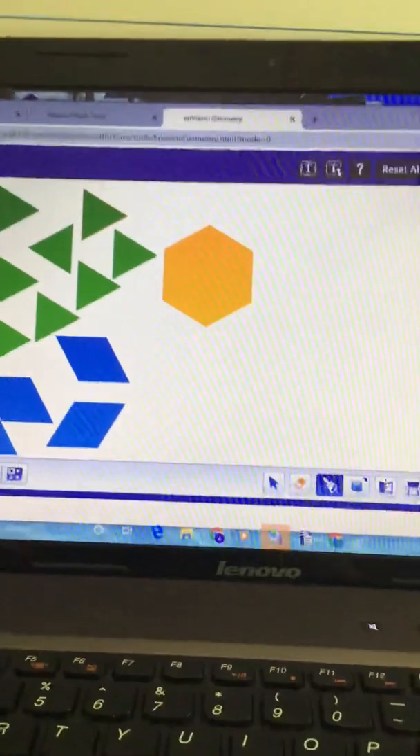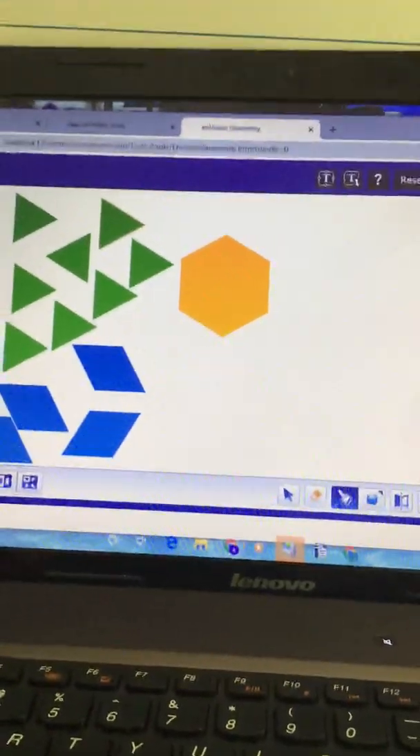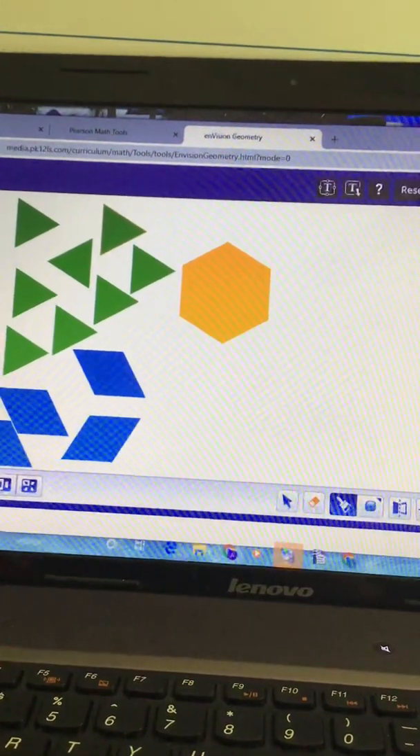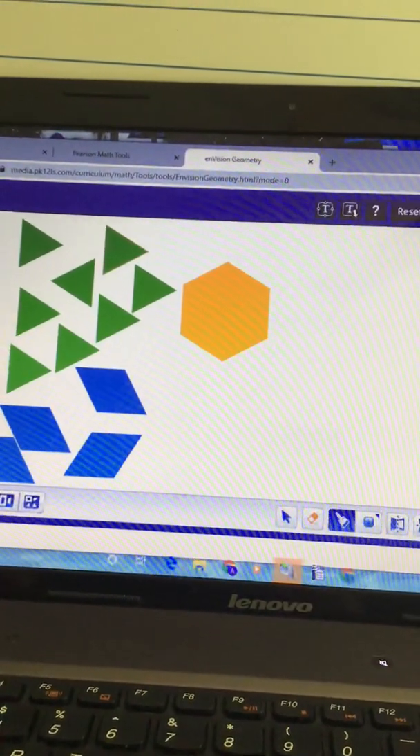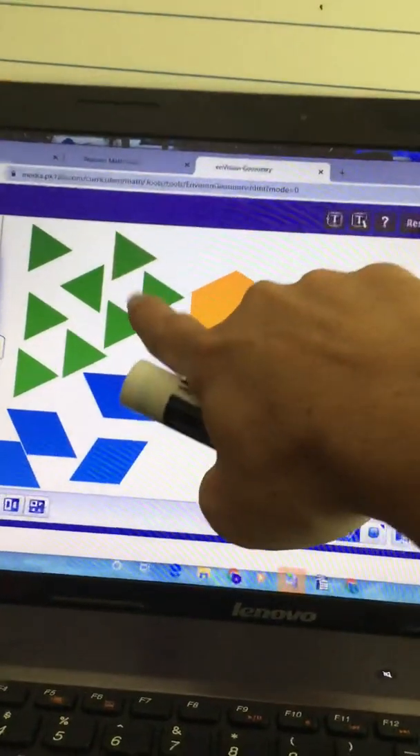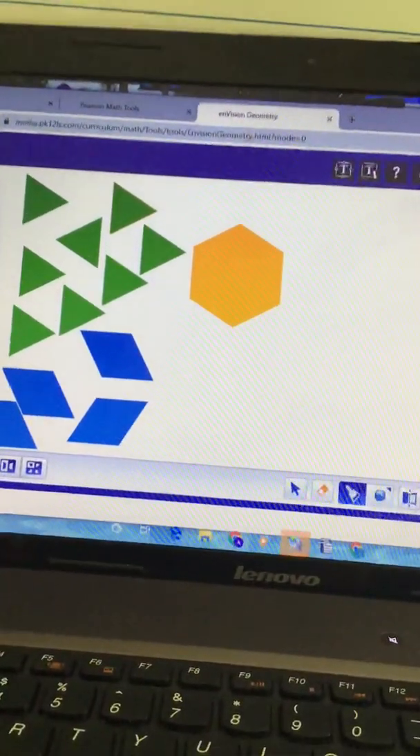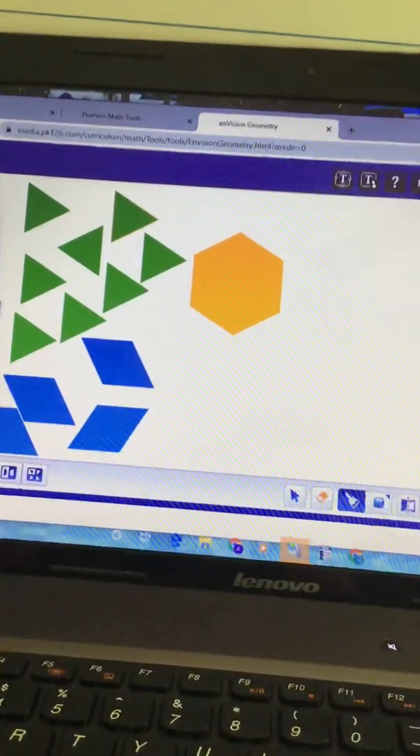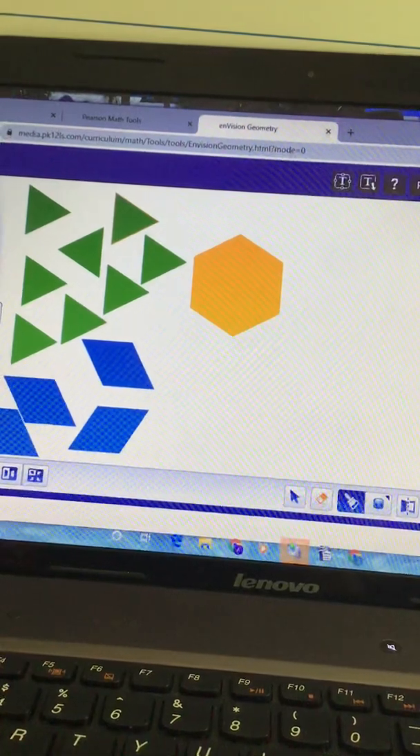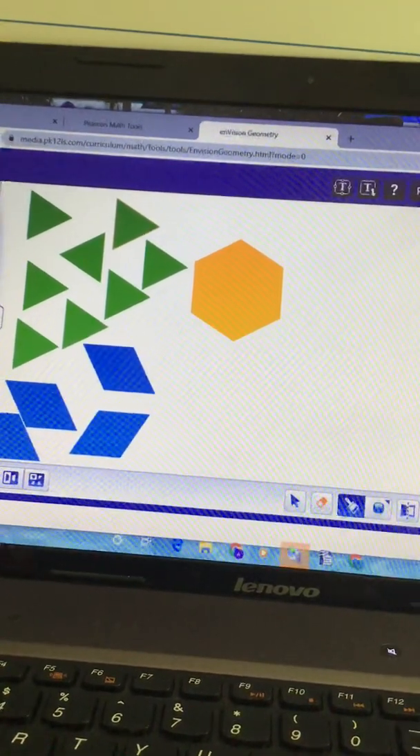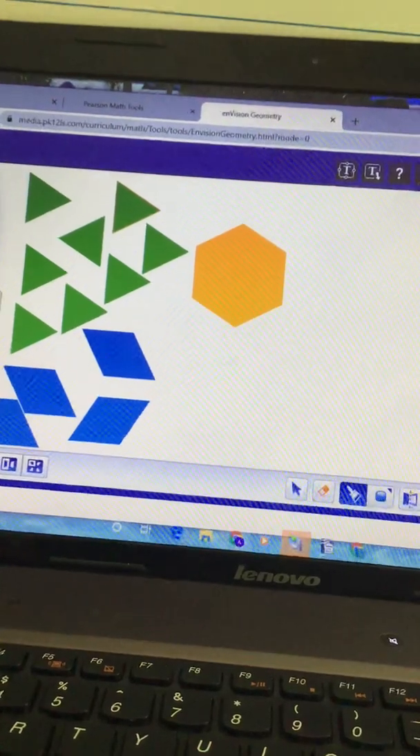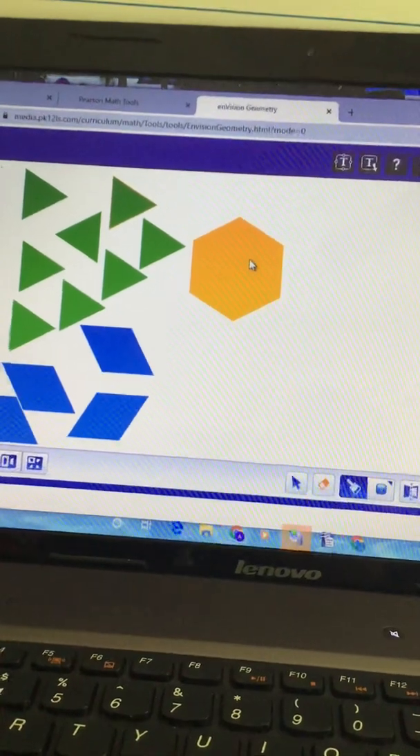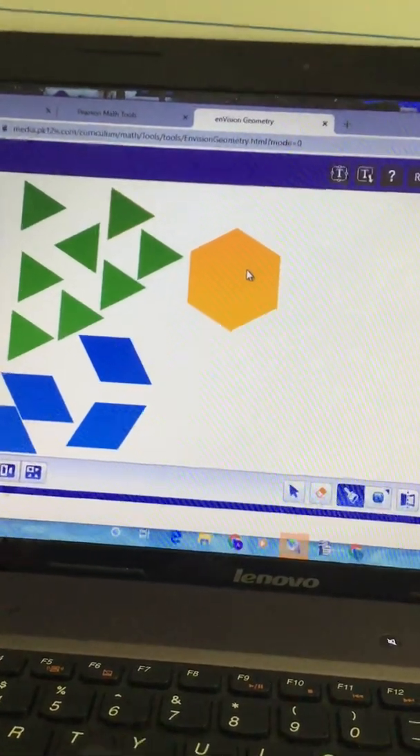All right, now they want us to make a bigger rhombus using those shapes. I'm going to try to do it on the computer here. It might or might not work. You should be doing it with your shapes that you have, the shapes that I cut out for you. Okay, so you will need the green triangles. I can't remember if yours are green or not. The triangles, the blue rhombuses, and the yellow hexagon. Okay, so we're going to move them around and see what we can do to make a bigger rhombus shape.